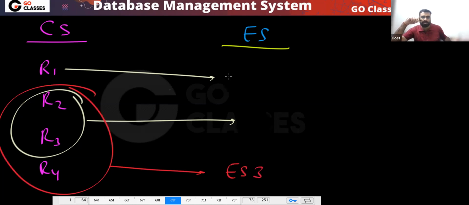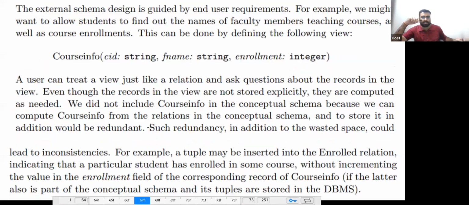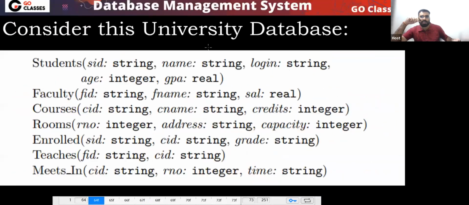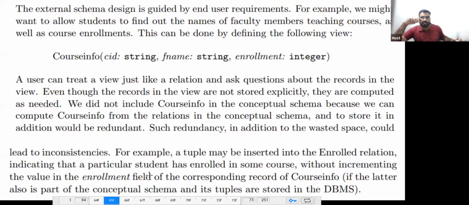Let me give you one example for this also. This is your external schema 1. This is your external schema 2. Let me give you one example here also. For example, look at this. Let's assume that users are wanting this. What are the users wanting? They want to know for which course, which faculty is there. Correct or not? This is in a school.